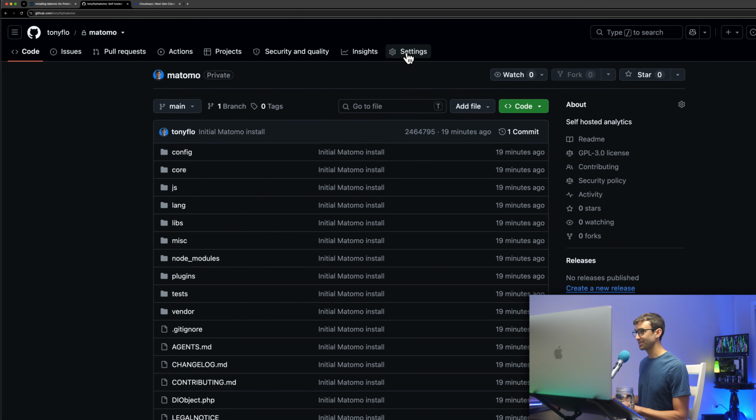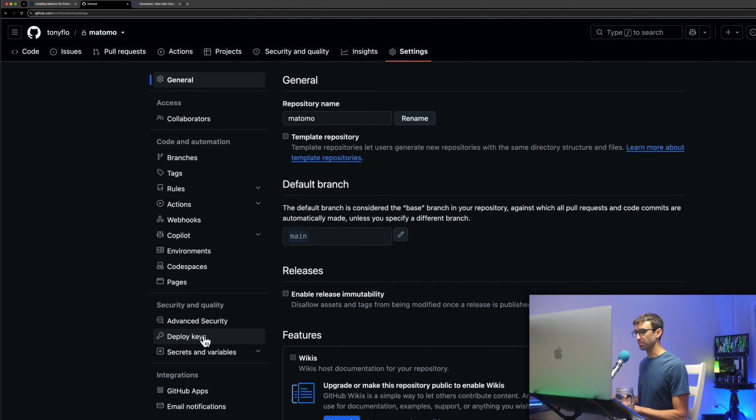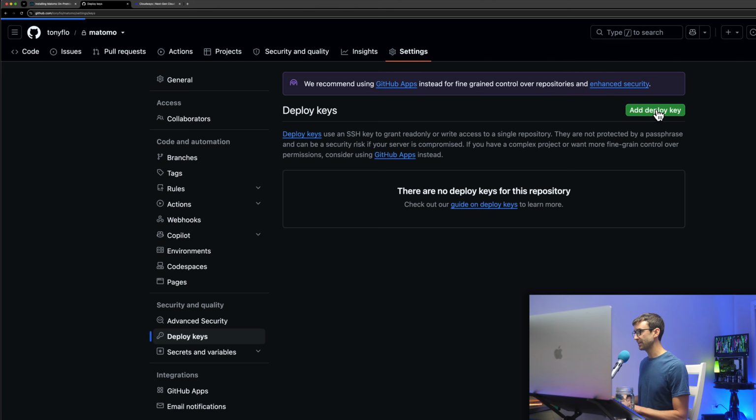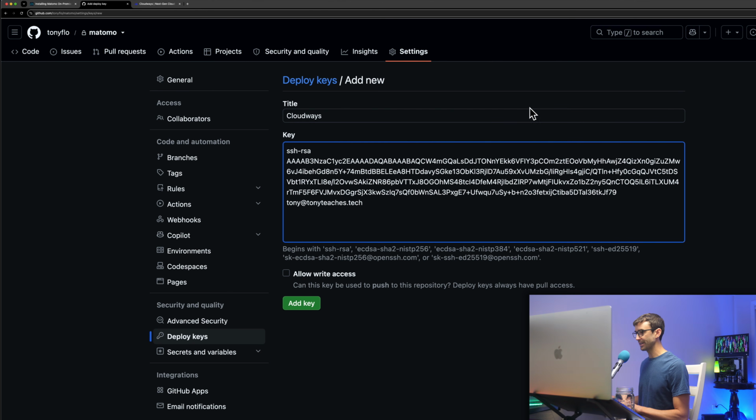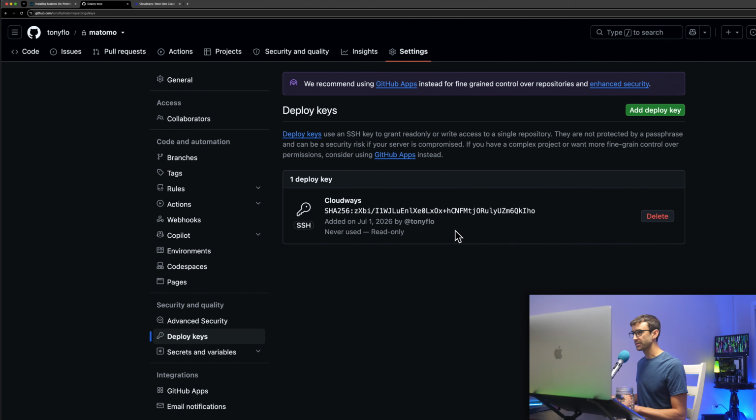Whoops, sorry, not that one. This settings, and then come down to deploy keys, add deploy key, and then we'll say for this title Cloudways, and then we'll paste that key in there. All right, let's add that key. Great, so that key's in there now.